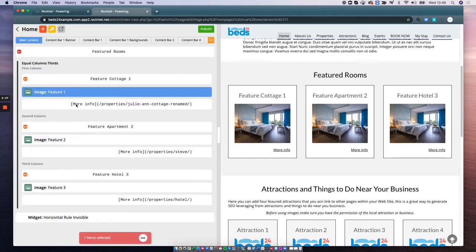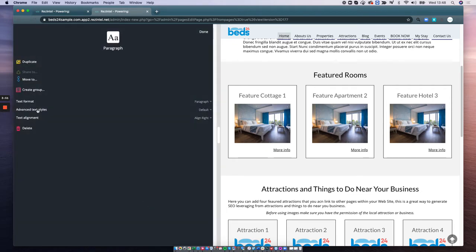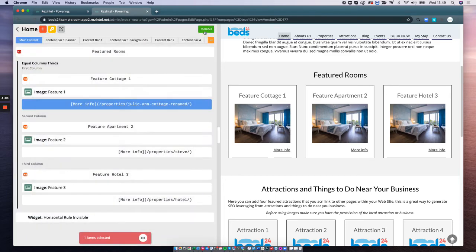We then typed in the words more info. We've used the thing we showed you before by dragging and creating a link to another page. We could either leave it as a link as we've done there, or as we've shown you before, we could use advanced text styles and turn it into a button, or turn it into a tick or a question. Have a play around with these things, you'll soon see how it all works.